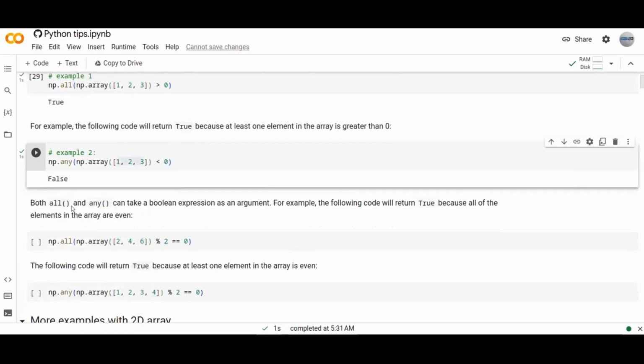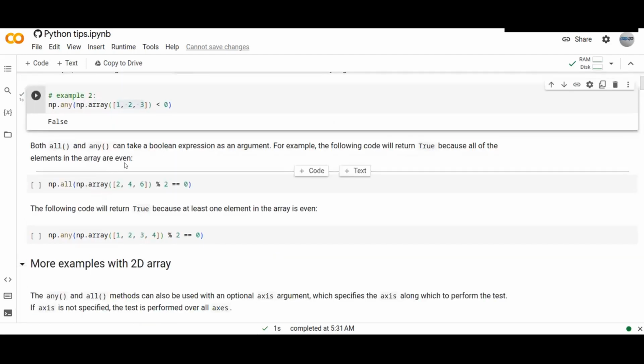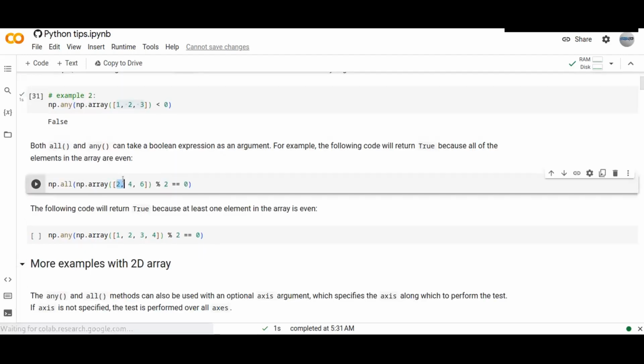Okay, good. Both all and any methods can take a Boolean expression as an argument. For example, the following code will return true because all elements in the array are even. Here, the array elements are 2, 4, 6, so they are even, and the condition evaluates whether all the elements are even. In this case, all elements in the array are even, so the condition is satisfied and it returns true.